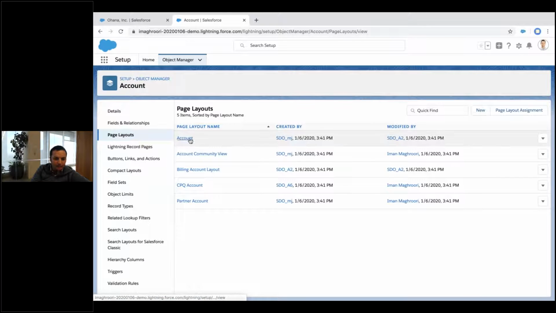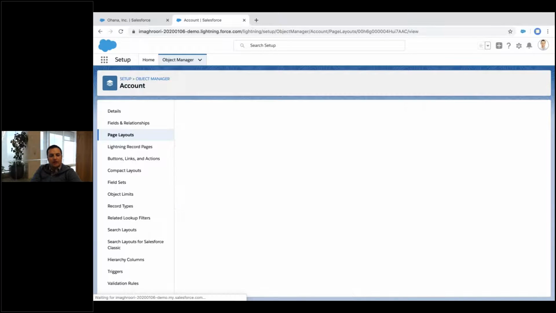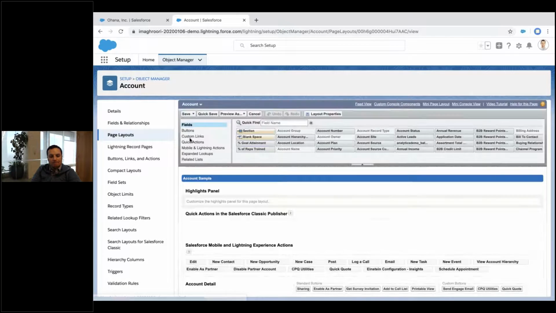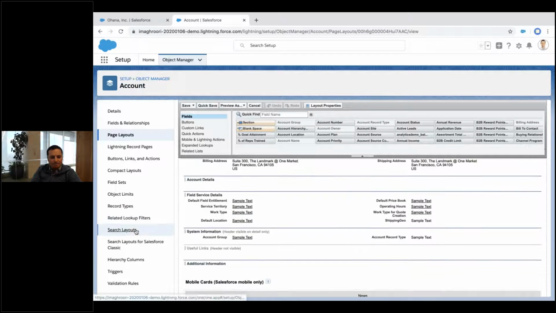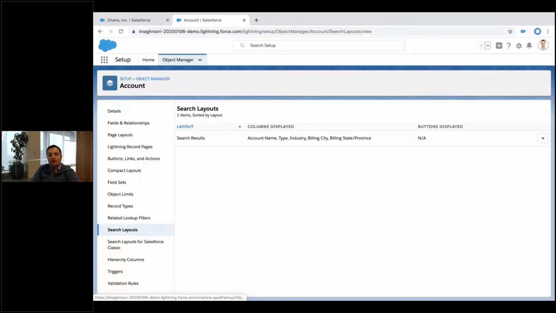Under page layout? I'm not sure I understand the question. Expanded lookup. I don't know what you're, if you could be more specific. Yeah. Okay, I can ask her. Yeah.